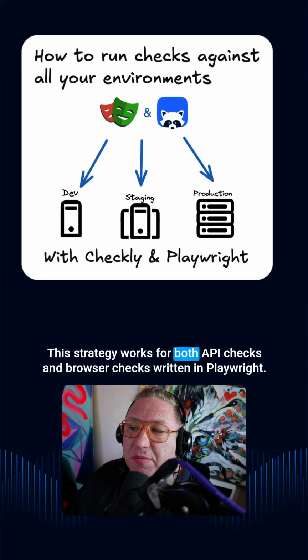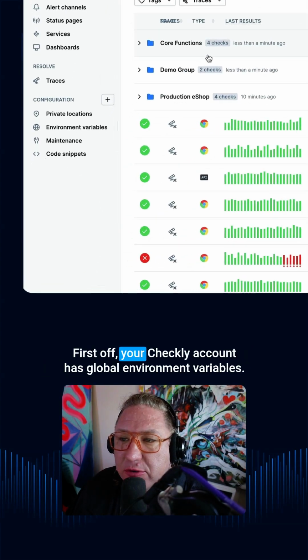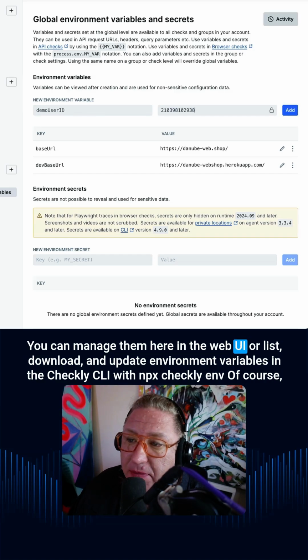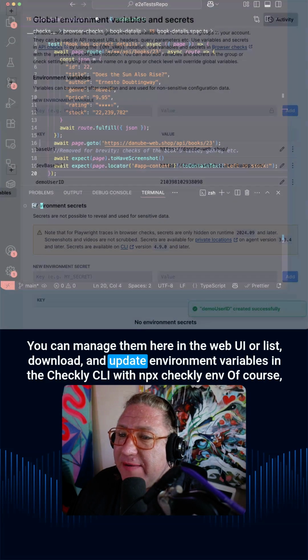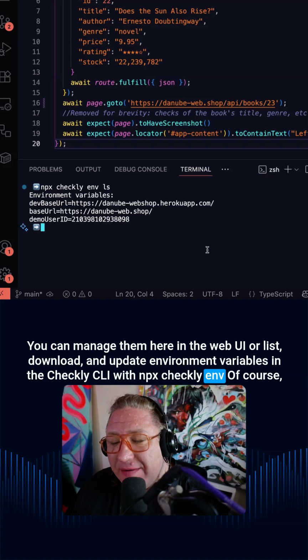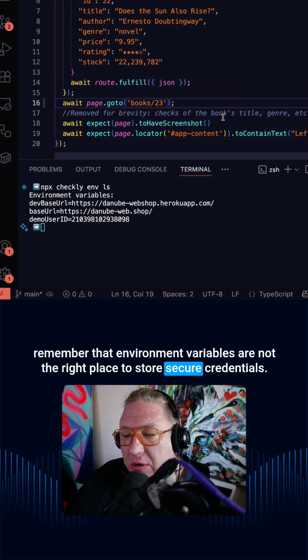This strategy works for both API checks and browser checks written in Playwright. First off, your Checkly account has global environment variables. You can manage them here in the web UI, or list, download, and update environment variables in the Checkly CLI with npx checkly env. Of course, remember that environment variables are not the right place to store secure credentials.